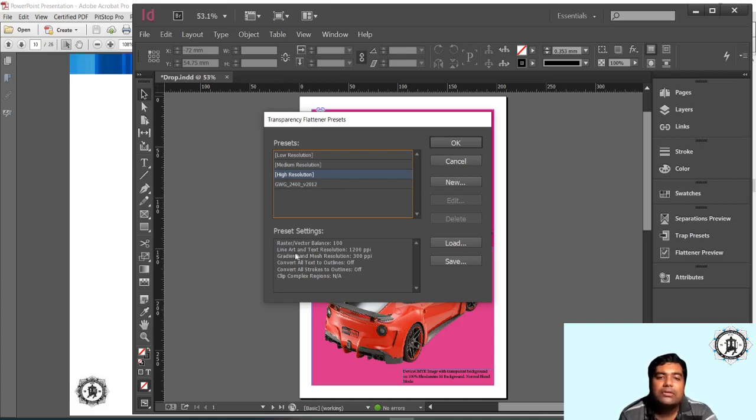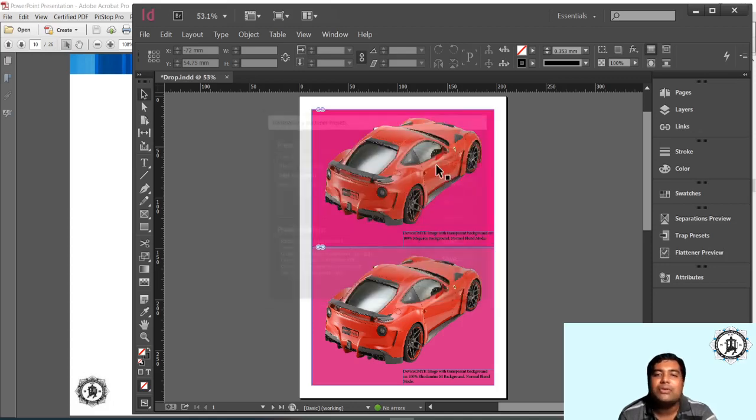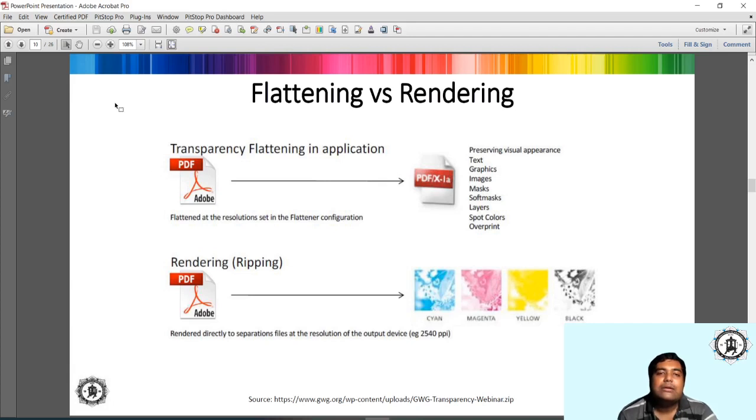And for your line art and text, the resolution is 1200 ppi, and the gradient and mesh resolution is 300 ppi. So this is the maximum resolution at which you can render or flatten the artwork if there is live transparency in your artwork at all. So you are limited in the maximum resolution at which you can flatten the artwork.